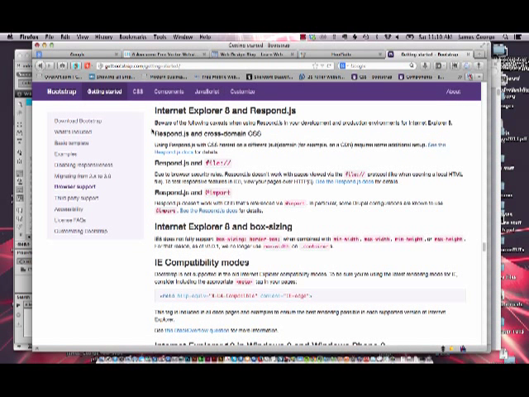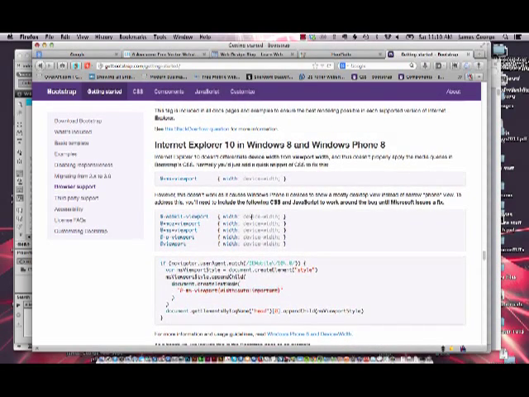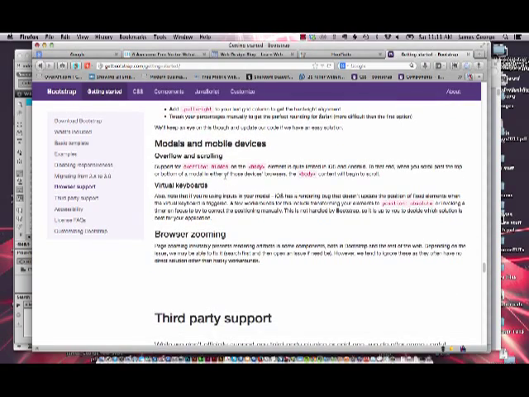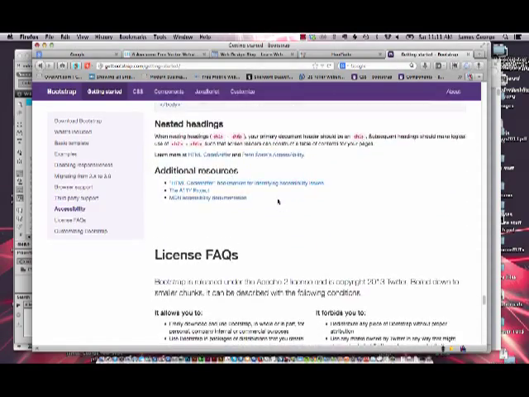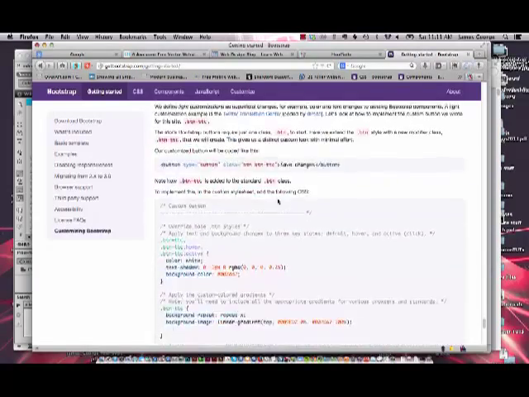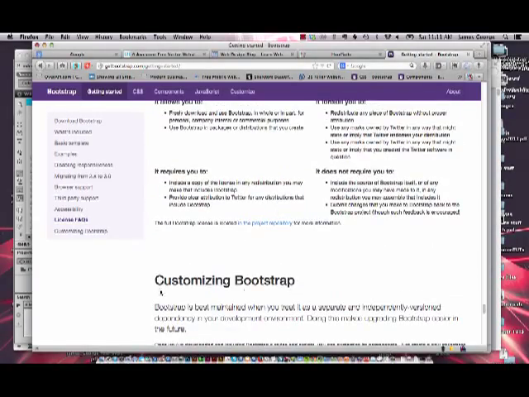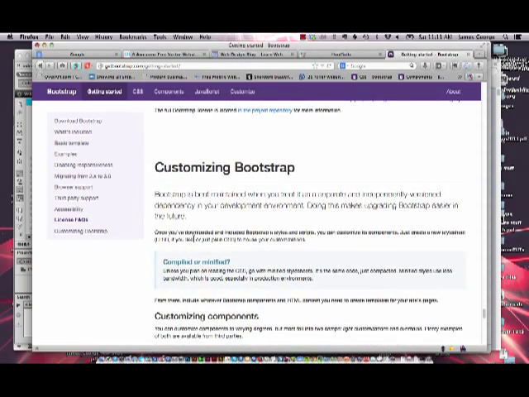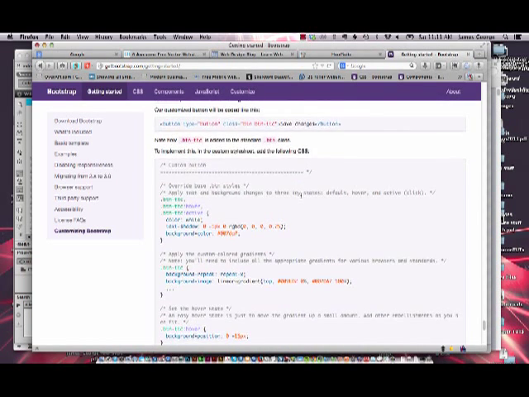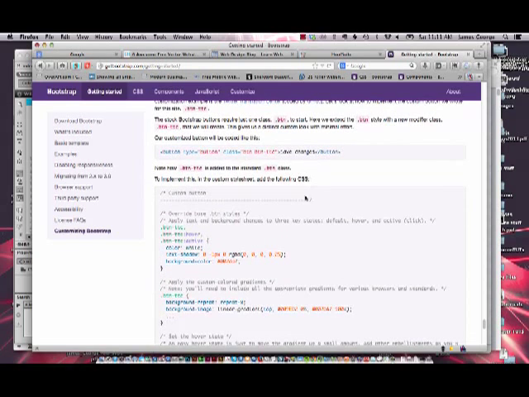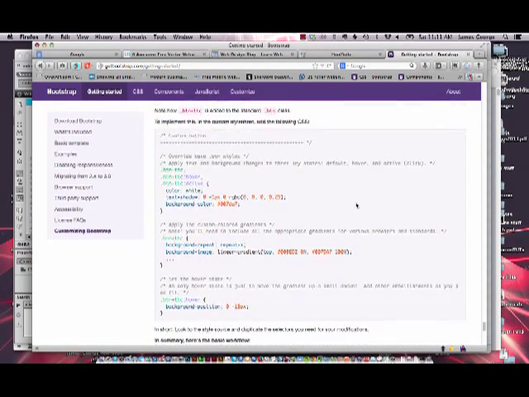But if you do want to consider Internet Explorer 8, it talks about respond.js and things that you can look into. It even breaks down other Internet Explorer issues, modal and mobile devices, third-party support, accessibility, all kinds of different stuff. Customizing, you'll want to pay attention to this, because customizing Bootstrap will show you all the different things that you can do to customize Bootstrap and set it up just how you want.